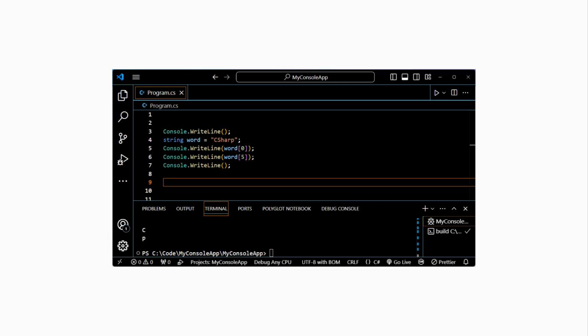As I've already stated, strings in C# are sequences of characters. This means each character is stored at a specific position known as its index, starting with 0. So the first character is at position 0, the second at position 1, and so on.